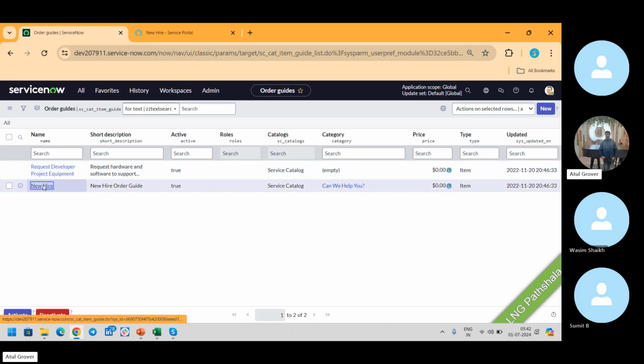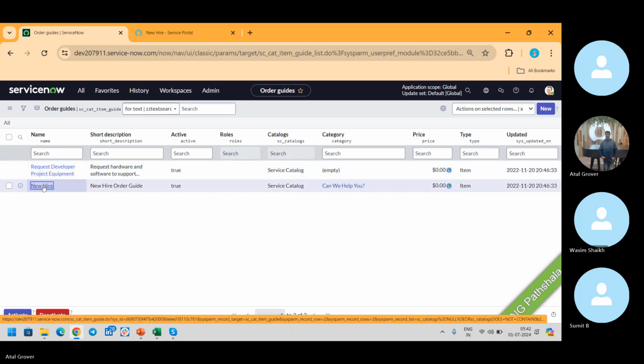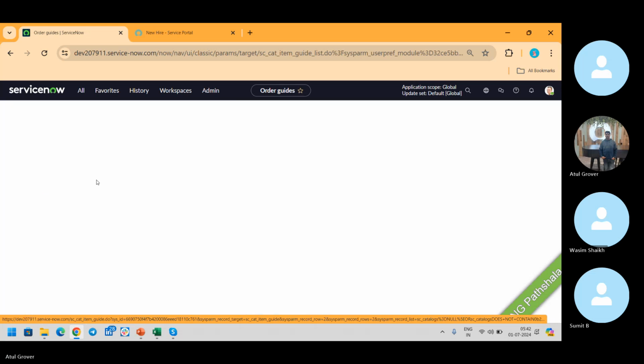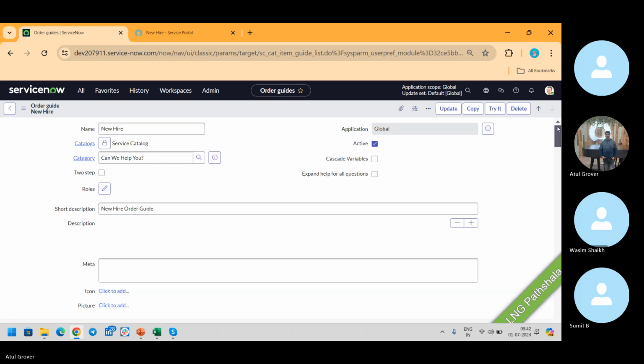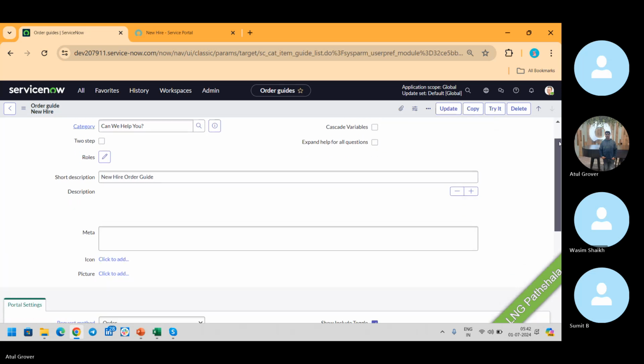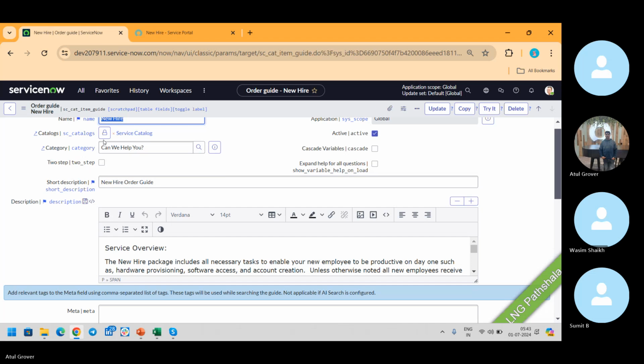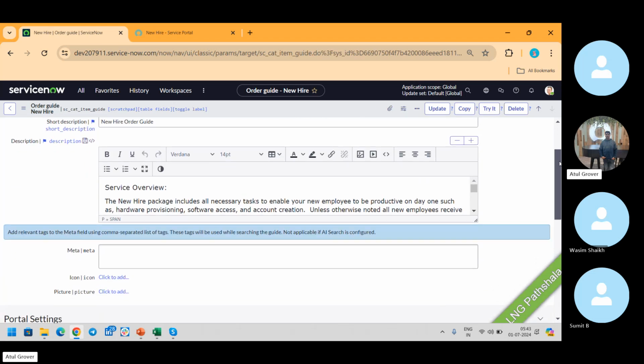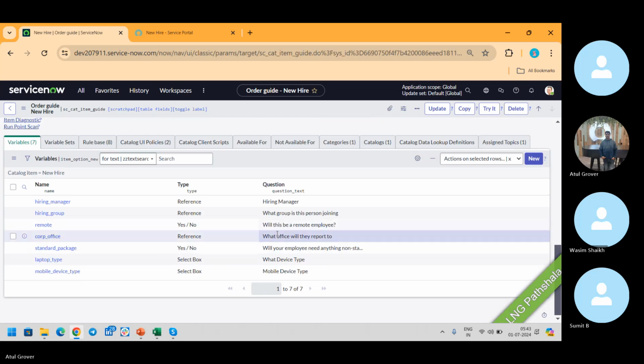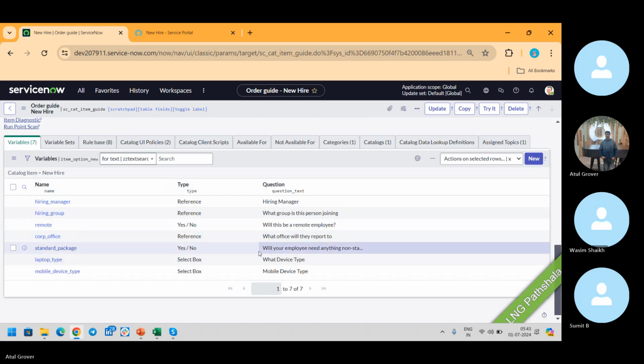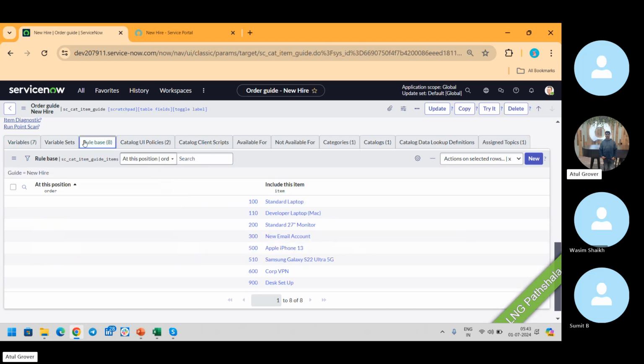And this is my order guide here. Let me open this. What is it saying? Same catalog category, where is it? And now if you scroll down, these are the variables that we know. The good point, or the different point, is this rule-based.